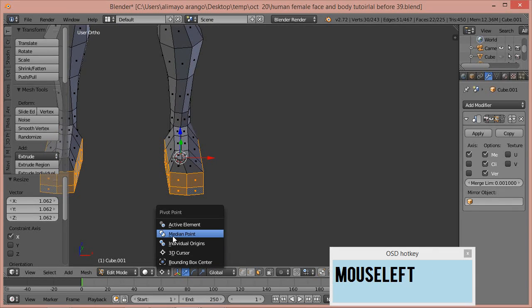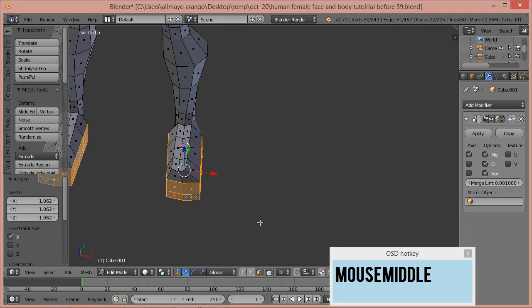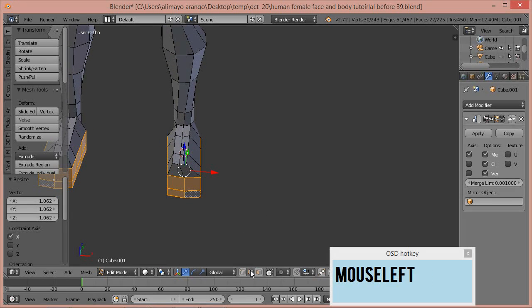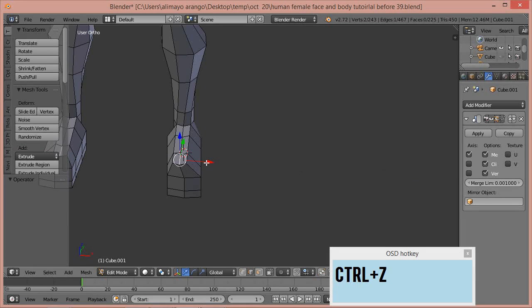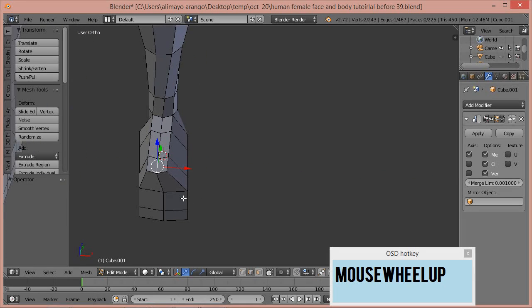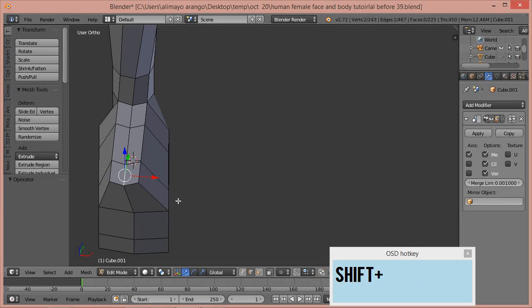Going to click here and turn this back to medium point so we're not mixed up there. I'm going to go to edge select and select this one edge here, pull it over, just to actually see how that edge is moving by itself. This is where the proportional edit tool is useful. Let me zoom in so you can see this.